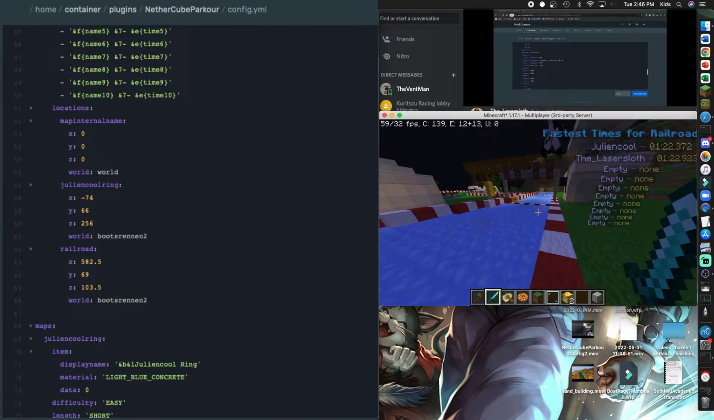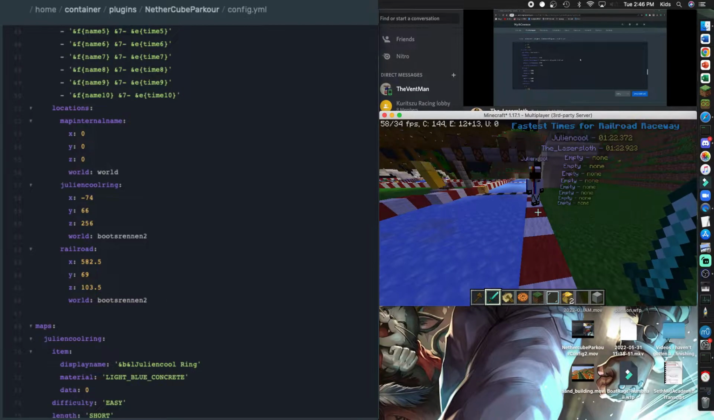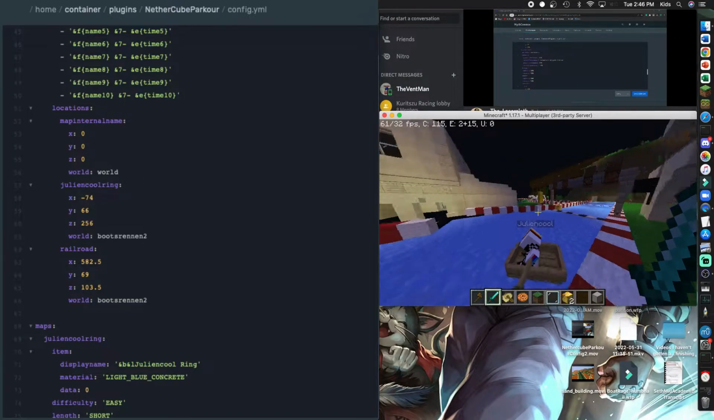You also have to make sure that you have the holograms plugin installed on your server. I should have a link to it in the description.